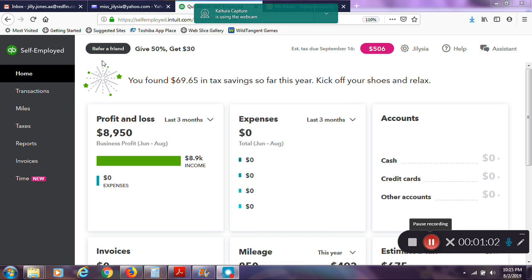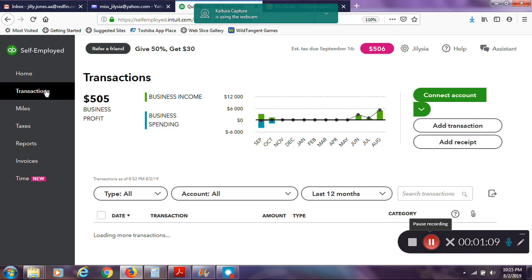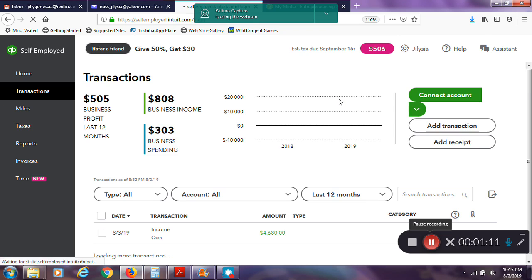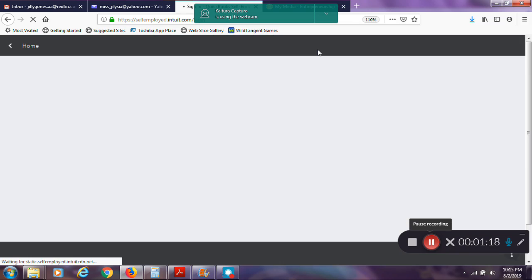I want to show how to... This is what QuickBooks Self-Employed looks like when you actually pay for a membership. So far as you can see, I haven't added everything in just yet, but it tells you how much is due. Your estimated taxes are due 4 times a year. Quarterly taxes. Quarterly is 3.